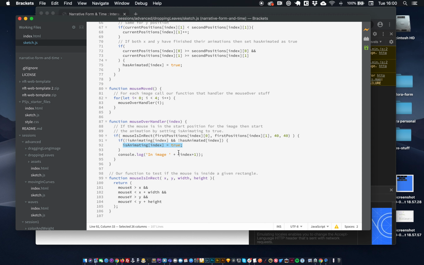If we scroll over, let's console log isAnimating. So let's see what the value is, and whether that changes to true. I'm actually going to console log this outside.